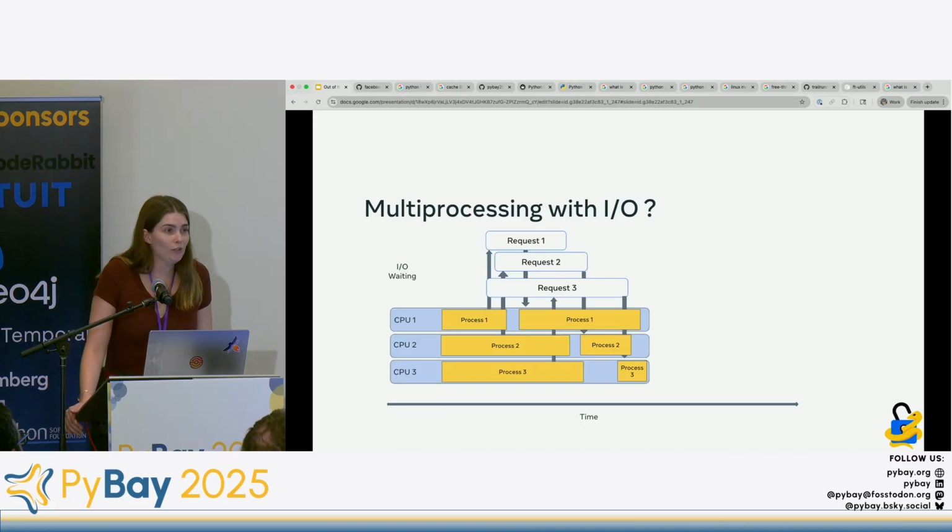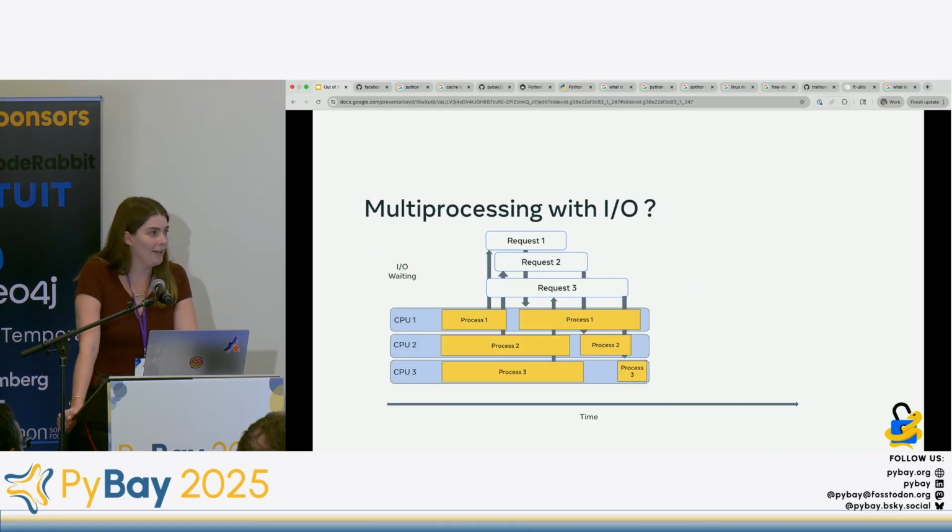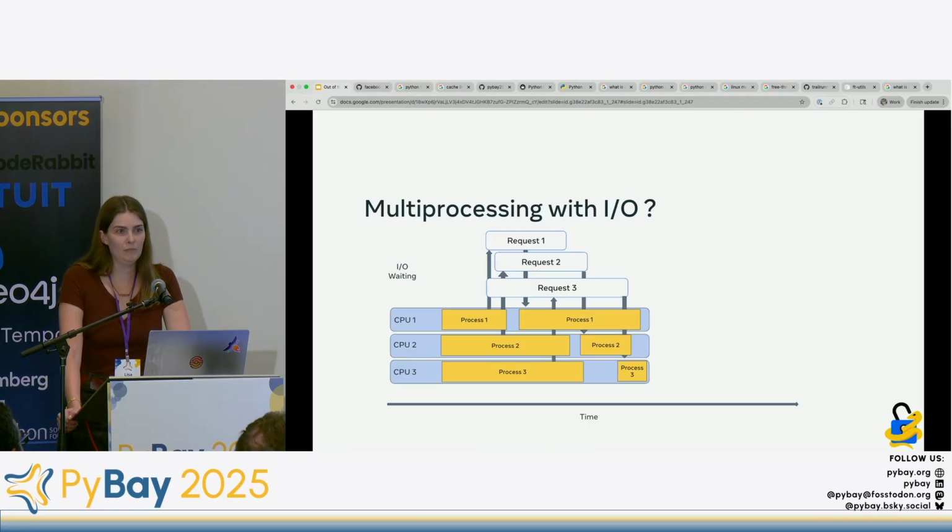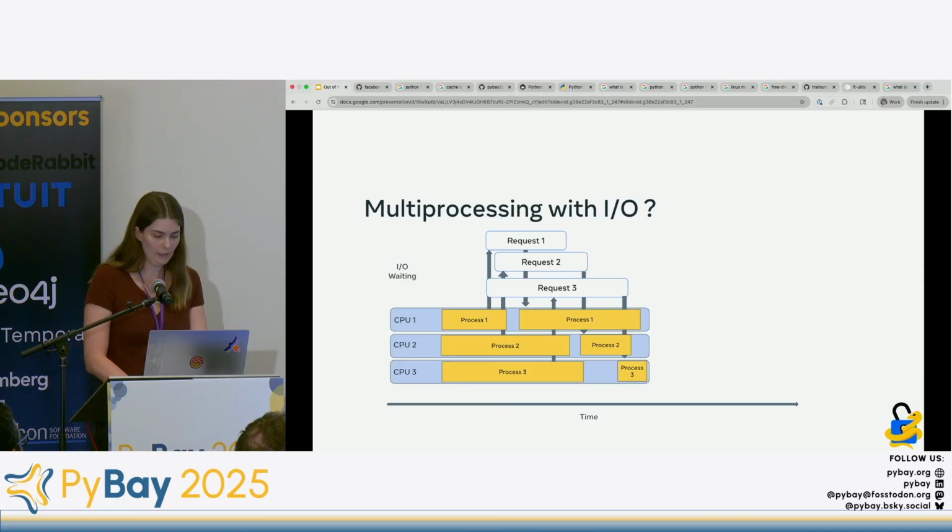So why don't we do multiprocessing with I/O? Kind of sounds like the perfect solution. We're able to fully utilize our cores. There's no reason why a multiprocessed process can't make I/O calls. So what's the hang-up with multiprocessing that makes it so we don't choose it typically for I/O-bound workloads?